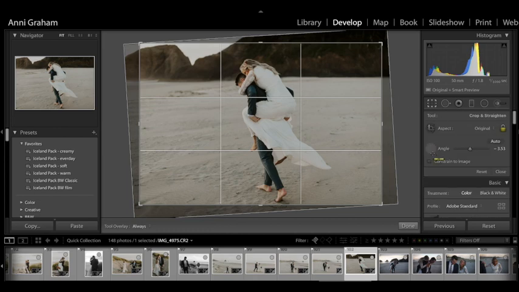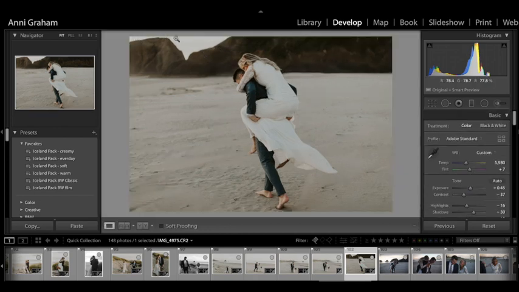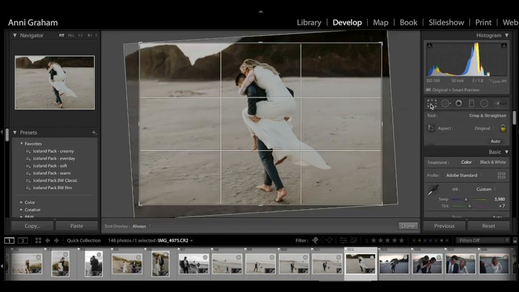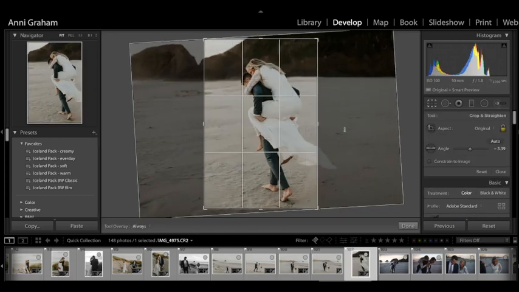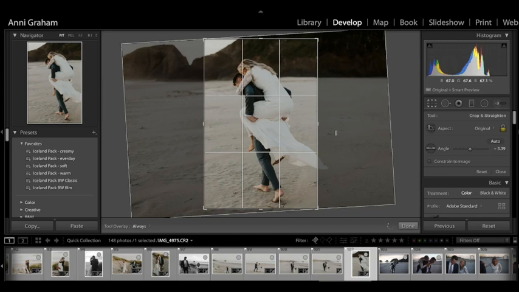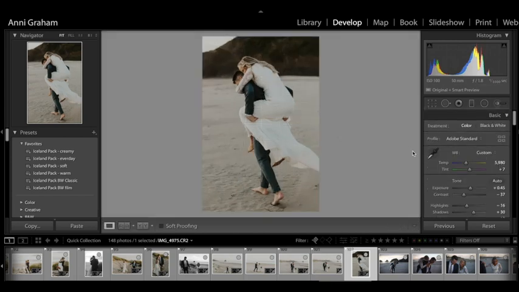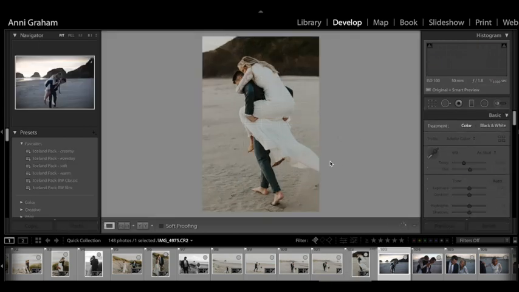But even, oh my gosh, okay, so even if we do actually straighten this out, this all bothers me. It just feels really weird. So I'm just going to crop it out a little bit like that, which I think looks good.